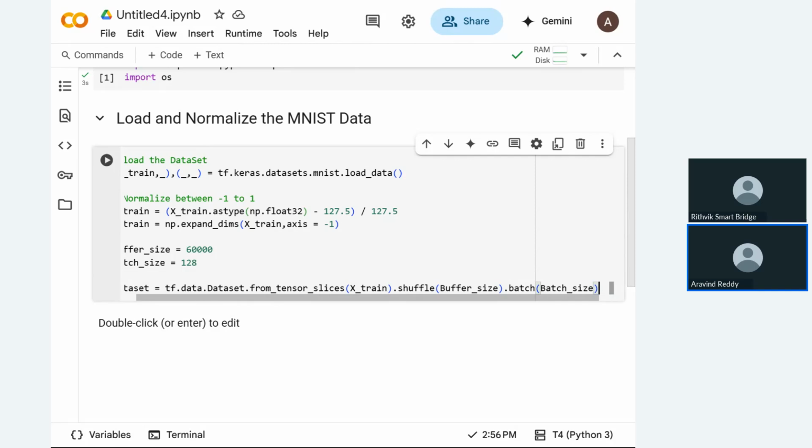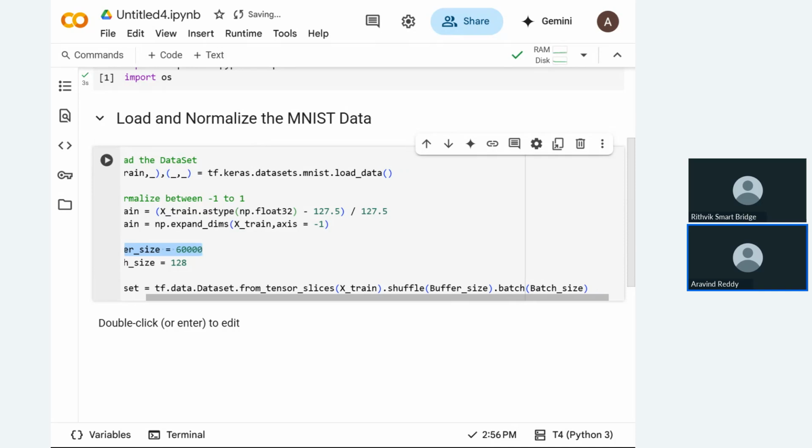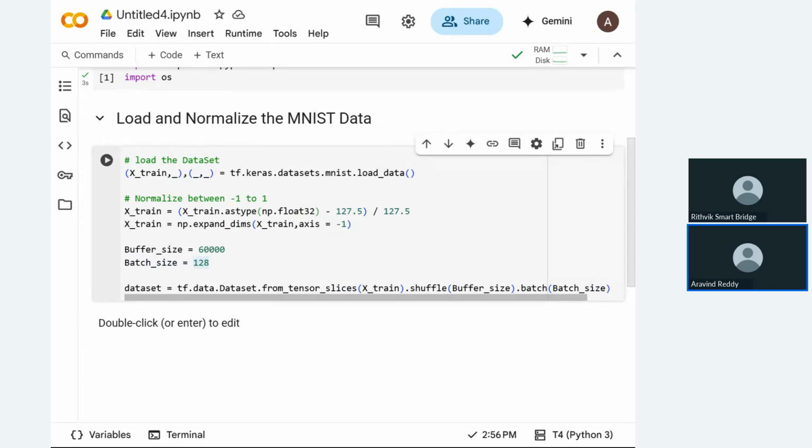So what happened here? I just use tf.data.Dataset.from_tensor_slices on x_train. I'm passing all my x_train data, and I'm saying shuffle with this buffer size. This is the size of the images, n number of images, and each batch needs to have 128.